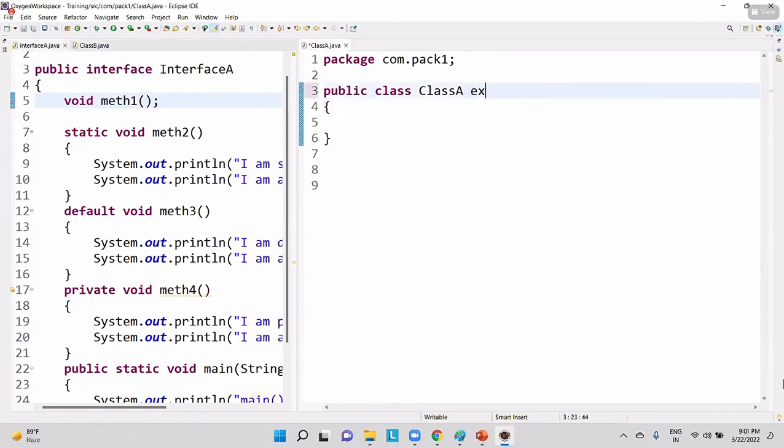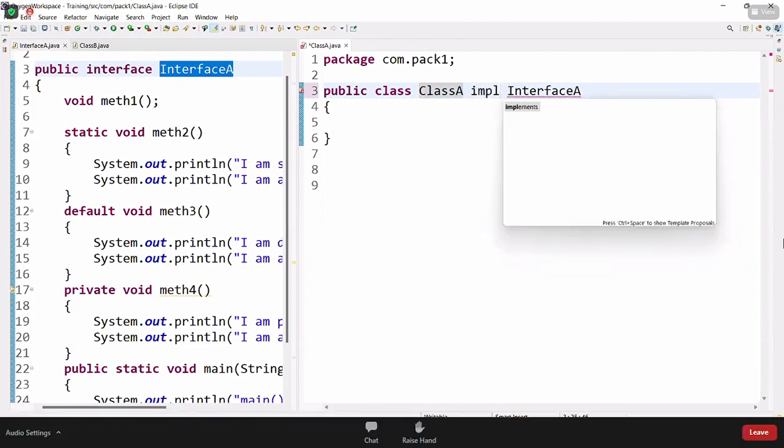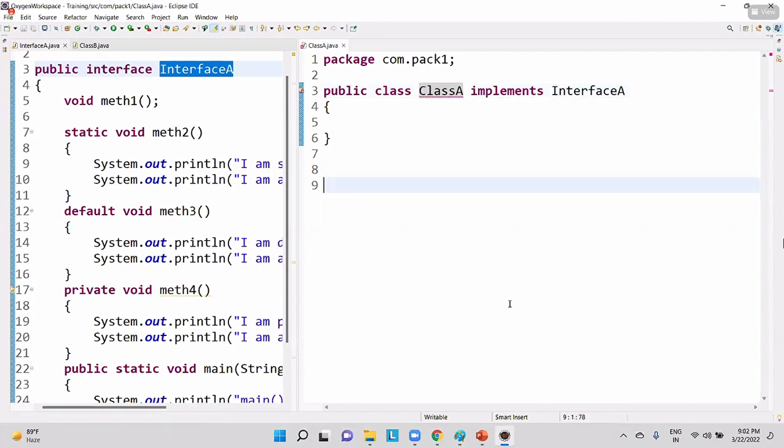Tell me, extends interface A. Can I write like this? No, I cannot. Why can I not write like this? Because you are inheriting an interface into a class. So which keyword do we need to use? Implements. And why are we getting an error here? Can you please tell me why we are getting an error there? Come on, guys. Please don't disappoint. Why are we getting an error?